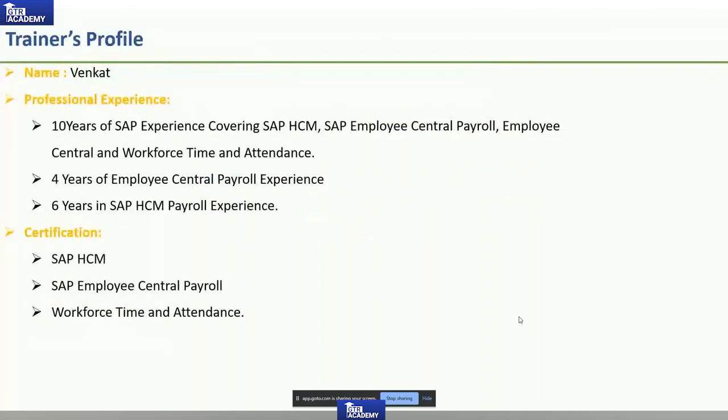Okay, so this is my profile. My name is Venkat, and I have 10 years of SAP experience covering SAP HCM, Employee Central Payroll, Employee Central, and Workforce Time Attendance. I have 4+ years of experience in Employee Central Payroll, and 6 years in SAP HCM. I'm certified in SAP HCM, Employee Central Payroll, and the Workforce Time Attendance module.